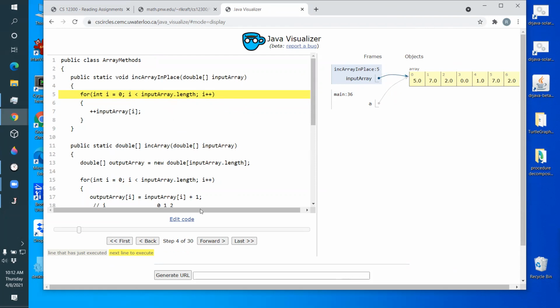Now it's going to step through it. Watch what happens. It's going to change the array right in place. Okay, i is 0. It's going to go to slot 0, find the 5, increment it to 6, and put the 6 right back where 5 is. See, 5 changed to 6. Now it needs to go up here and increment i. So i is 1. Check that we're not at the end of the array.